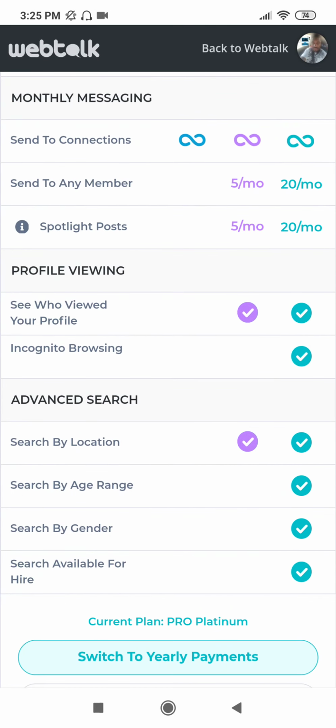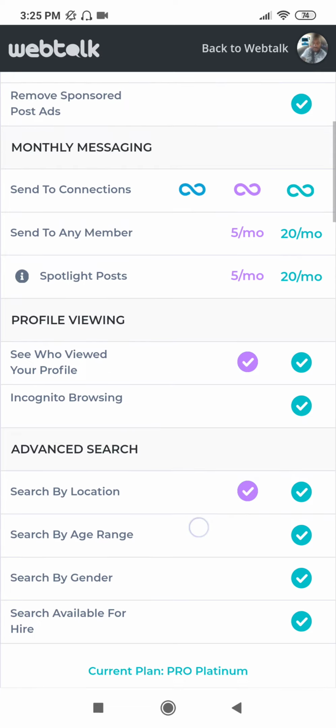Then we have monthly messaging. You see it's the same for each of the accounts to send to the connections. And if you want to send to people that you're not connected with currently, you have to either be on the Pro or Pro Platinum.